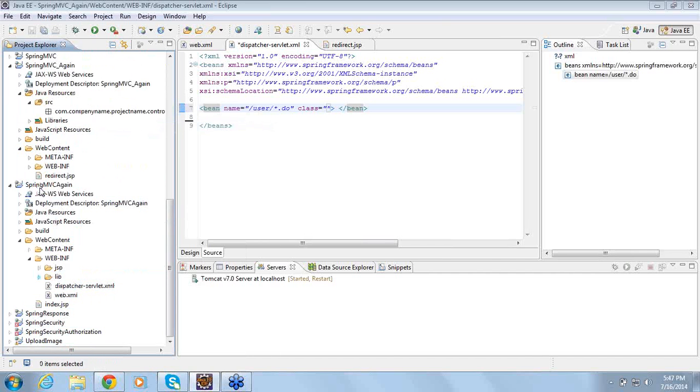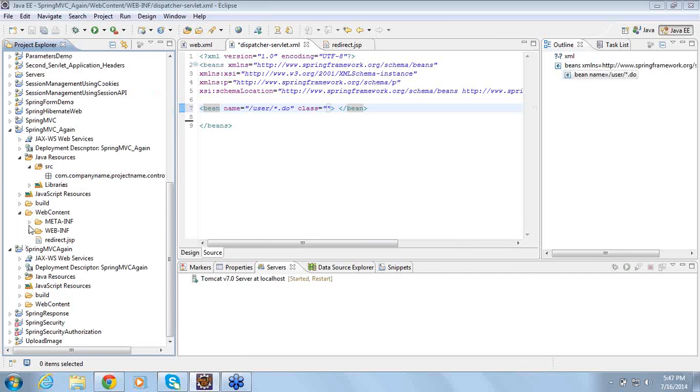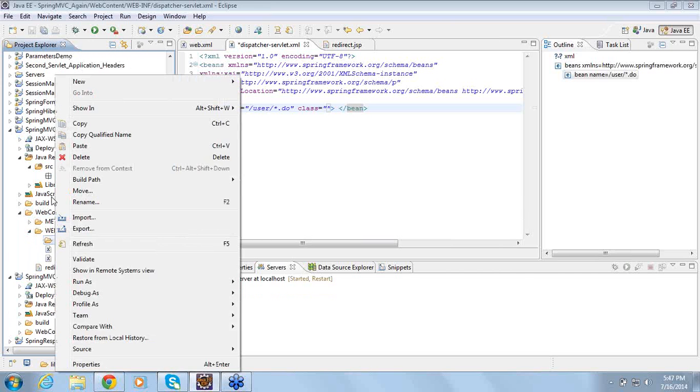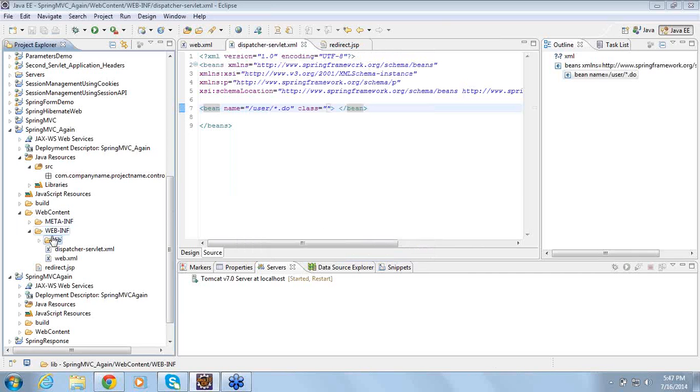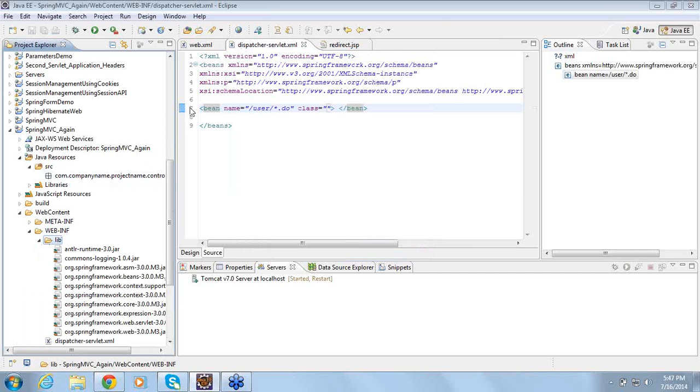Copy. You have a lib folder. Paste into it. That's it. Now you go back and create your controller.